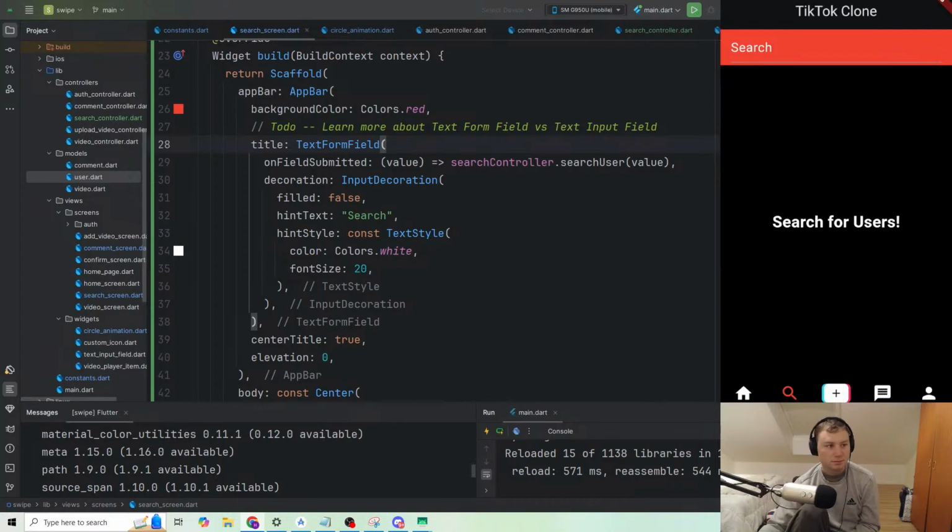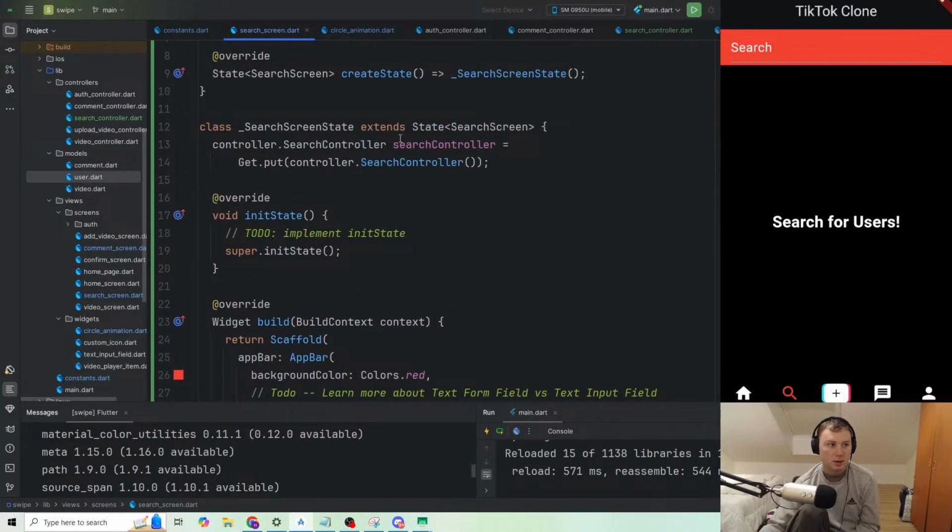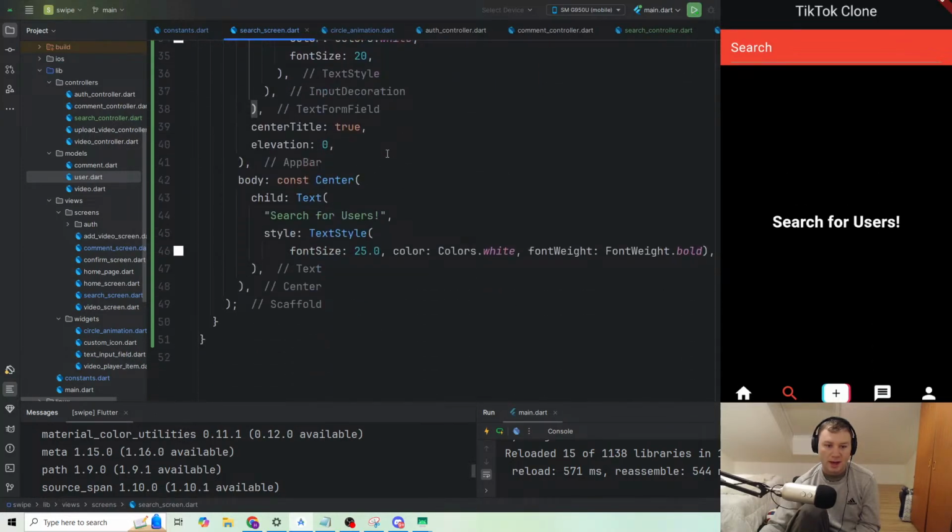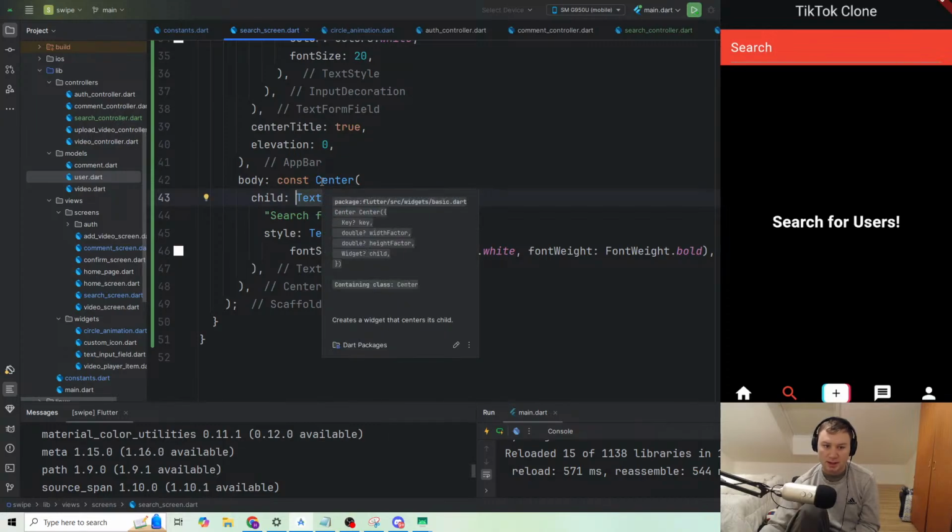Okay. So here's where we're at. We've got this. And what should happen is this list should be empty. So let's actually check that.